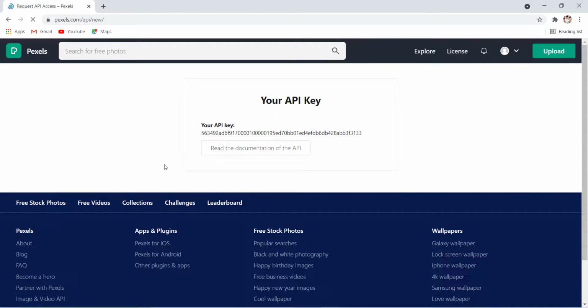So if I click on your API key, you can see this is my API key. My account is already created, and after creating this video I am going to delete my account. So if you try to use this API key, it will not work. It is better to create your own account, and then you will get your own API key.